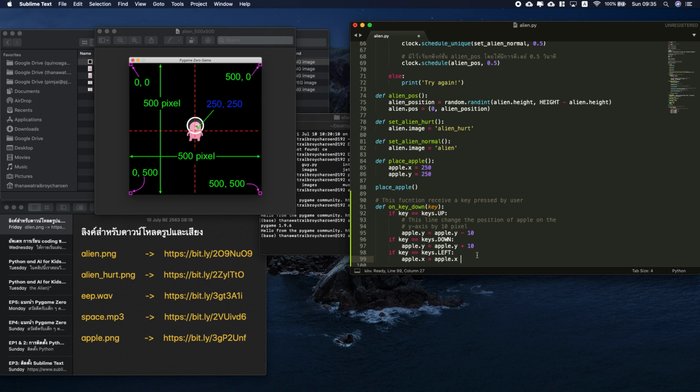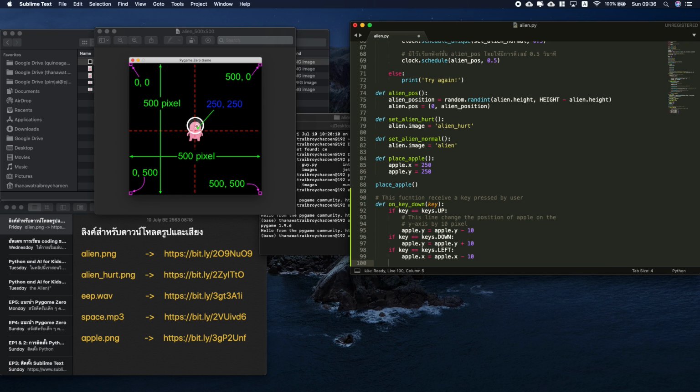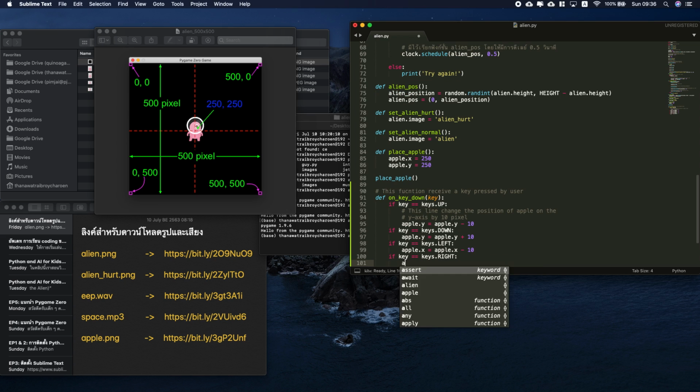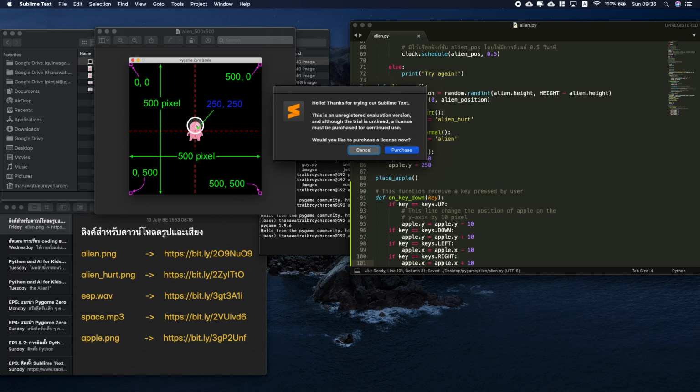So this mathematical symbol has to be minus 10. Okay, let's add another line here. If key equal keys dot right, apple dot x equal apple dot x plus 10. Control command S to save this code.